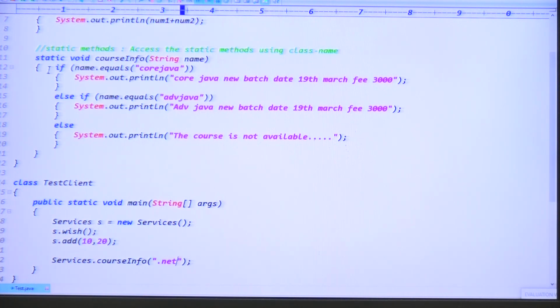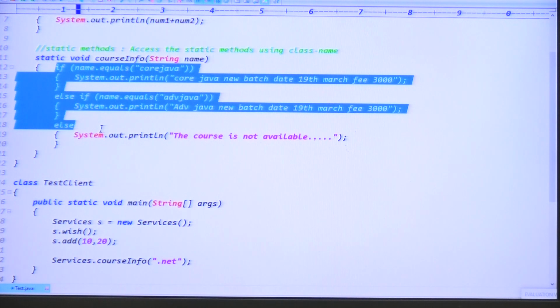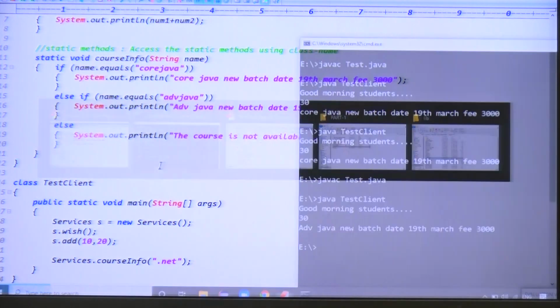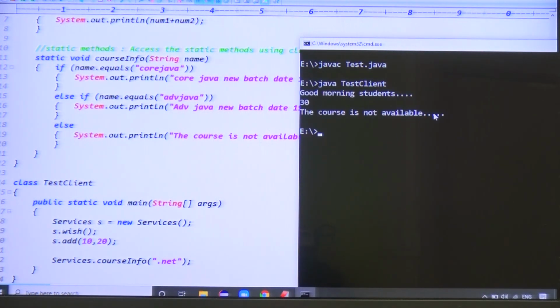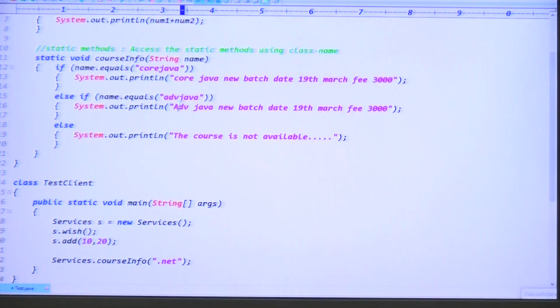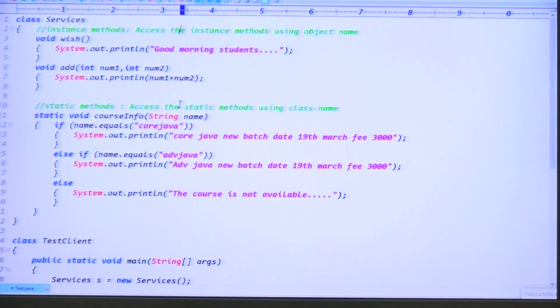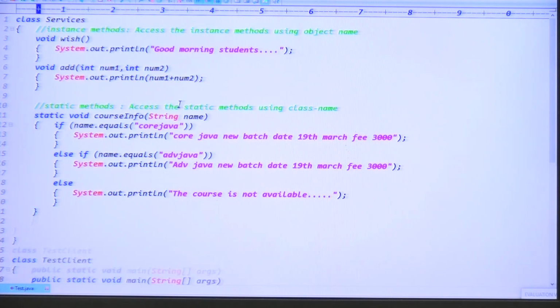These 2 conditions are not success, right? If 2 conditions are not success, then control goes to else block. Code is compiled fine. Then Java test client, the course is not available, right? Exactly. Guys, I think you got the clarity, right? I declared 2 instance methods and 1 static method.